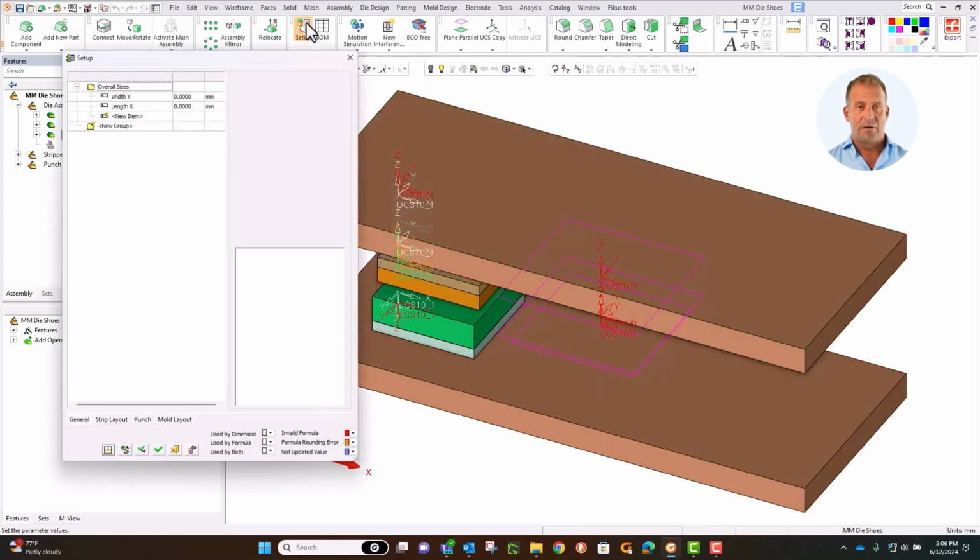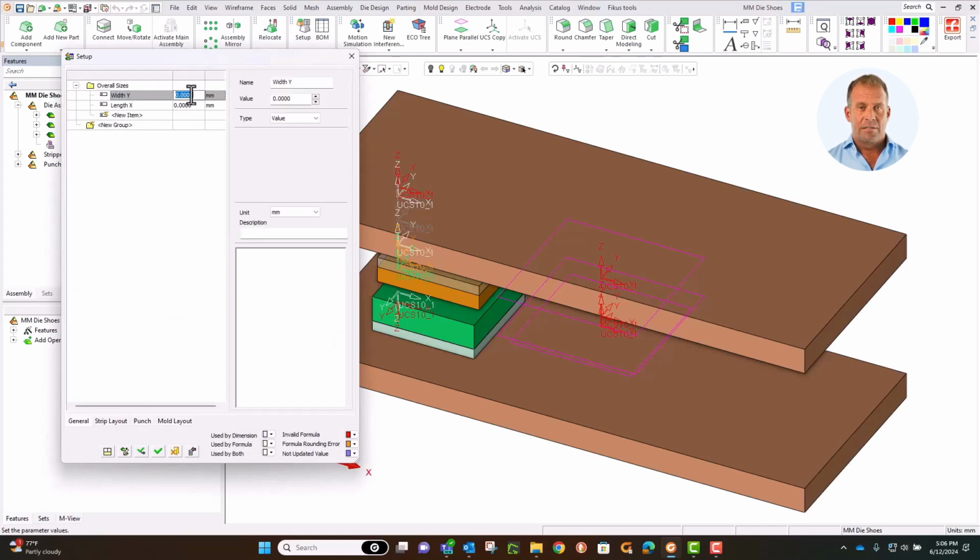When building the setup, put a nominal value for each item. For now, let's put 250 millimeters for the width and 600 millimeters for the length. These are different values than those we used to construct the die set for a good reason.